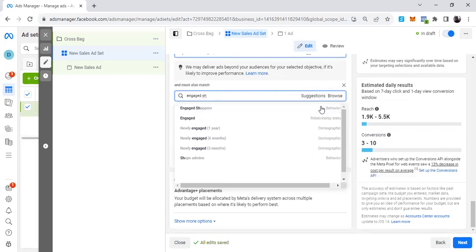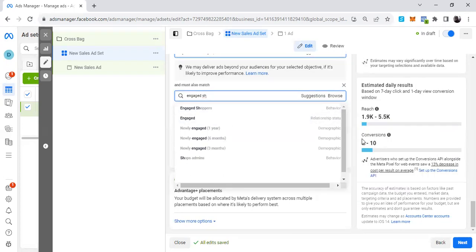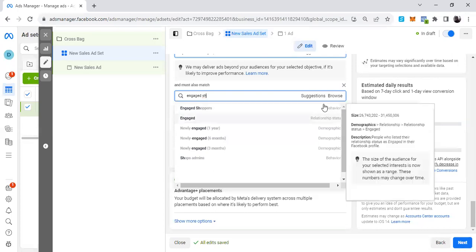Okay, so now let's see. Engaged shoppers actually is a behavior on Facebook, a behavior that people take on the platform. So what does it do actually? If you check on this thing that is appearing here, let's see the description. Can you see the description for engaged shoppers? People who have clicked on the call to action button, shop now, in the past week.